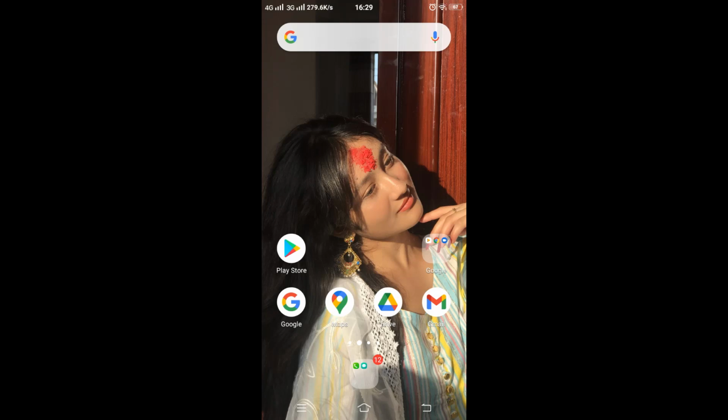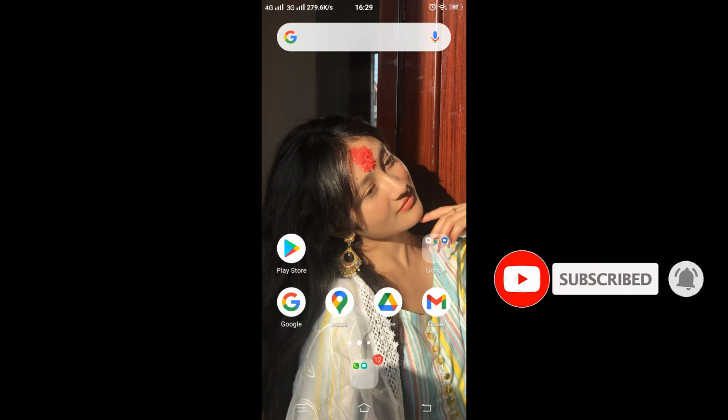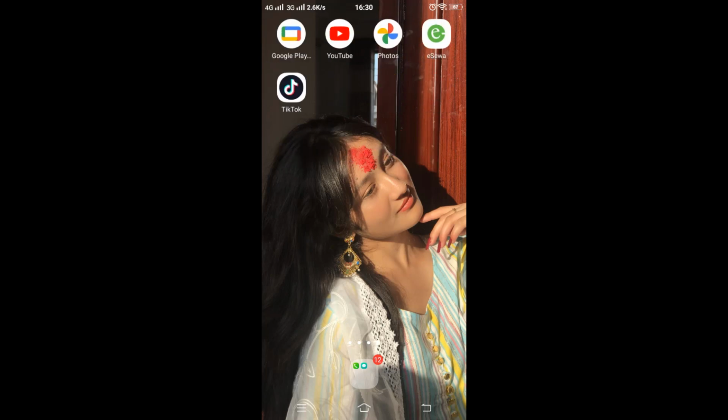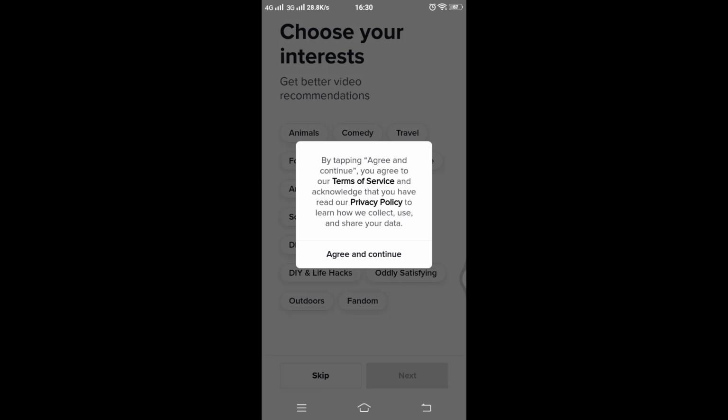To be a part of this entertainment platform, first of all you will have to create an account in the TikTok application. So just make sure you have installed the TikTok app. Then let's get started. Tap on the TikTok application on your phone. Since I have just installed TikTok on my phone, I'll have to go from the first process here. Tap on agree and continue if this comes up on your phone.